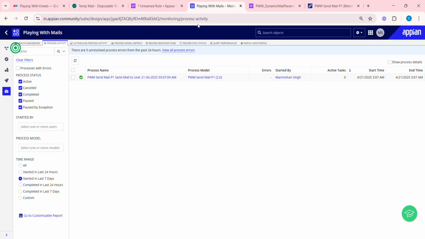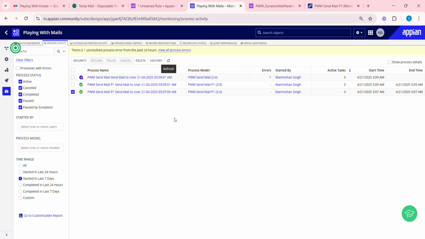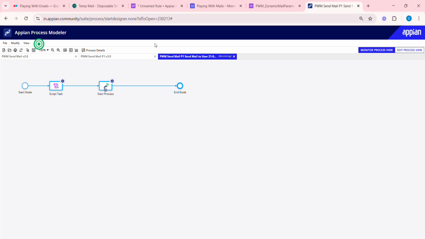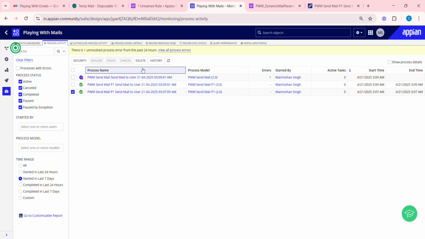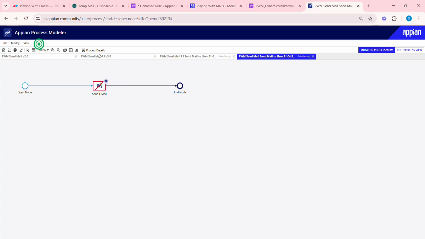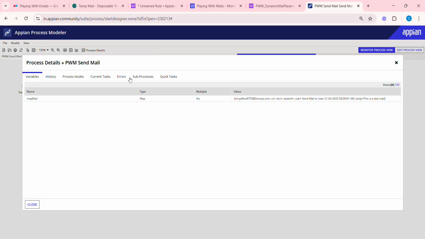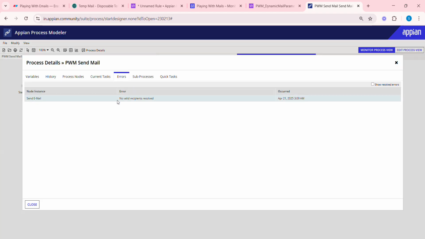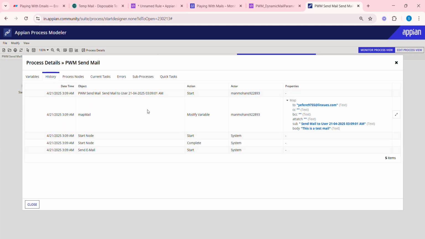Now the moment it has triggered, I will go back to my monitoring view and click on refresh. I can see this process model has been triggered, and after triggering it has created an issue. What is the issue? I will go back and see process details, errors. It says no valid recipient resolved. Very good. It means it is not able to find this thing as a proper text.